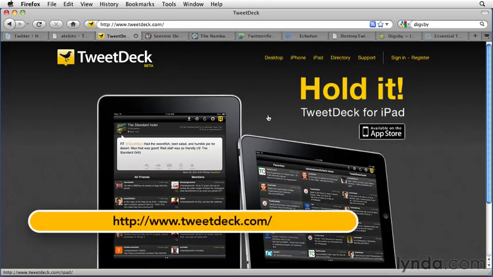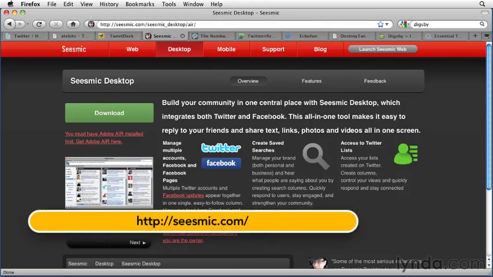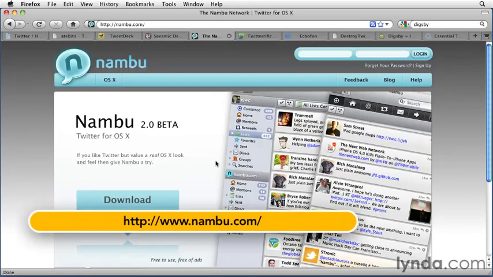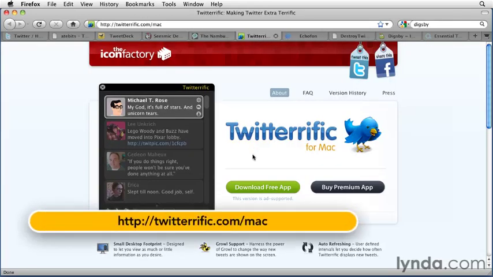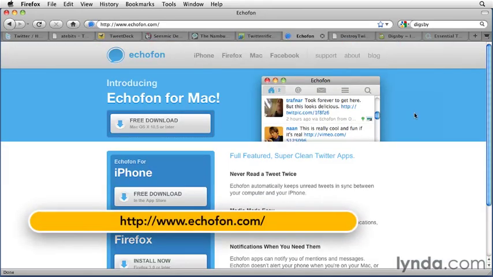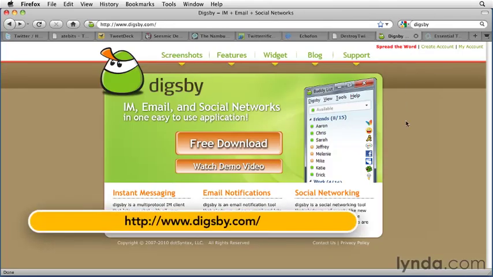TweetDeck uses Adobe Air, and it works cross-platform, and it's a pretty cool program. Seismic is another one. Nambu is another one that's in beta, but it's very well developed, and this is one of my favorite ones. Twitterific is another very basic one, very simple. Then there's Echophone, and there's multiple versions of that as well. Destroy Twitter, which has kind of a bad name, but it's a great program. Then there's Digsby, which has different versions, Mac, Windows.